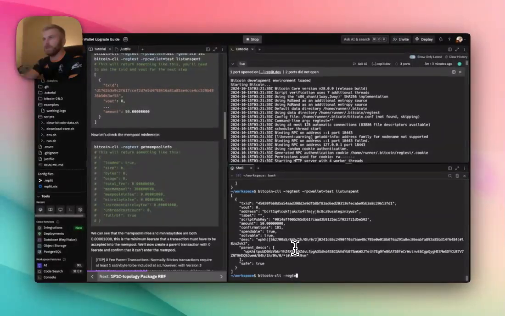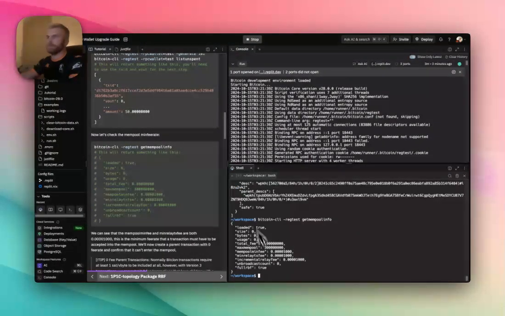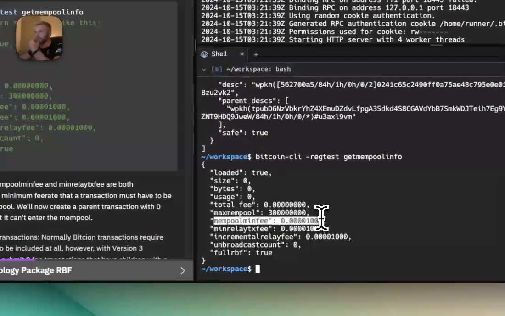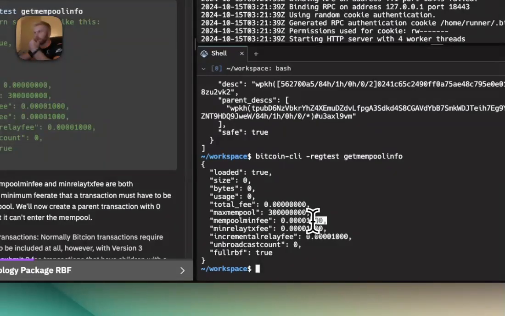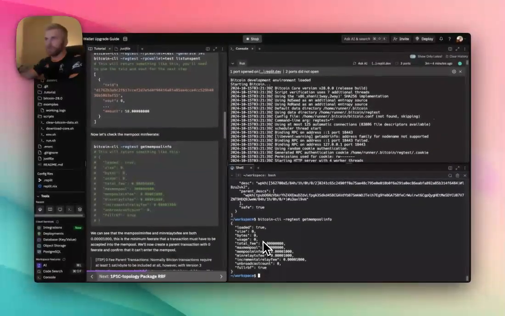bitcoin-cli -regtest getmempoolinfo. And here we go. It just shows the fee rate. There are no fees in here, but we can see that the min mempool fee is like 1,000 sats, and the min relay transaction fee is 1,000 sats here. So for old school transactions, you have to have a fee rate for this one.